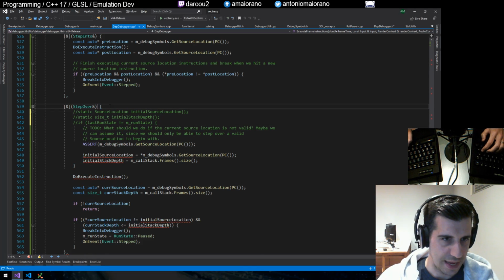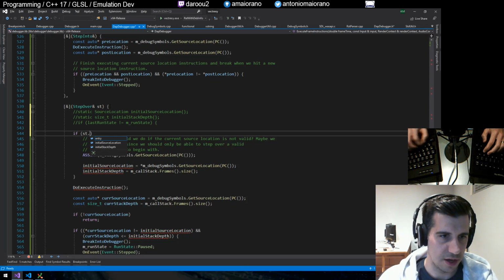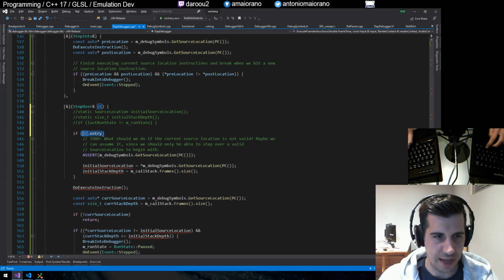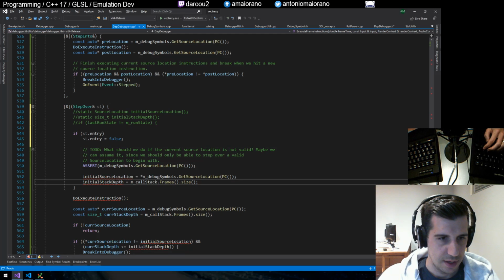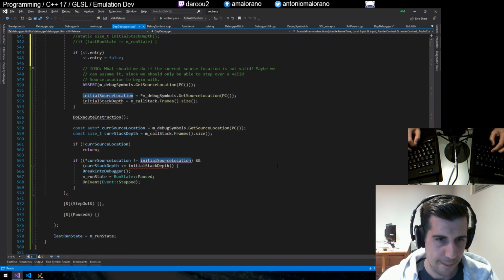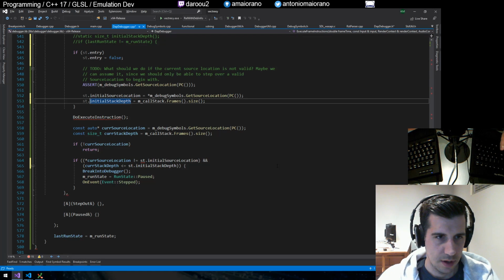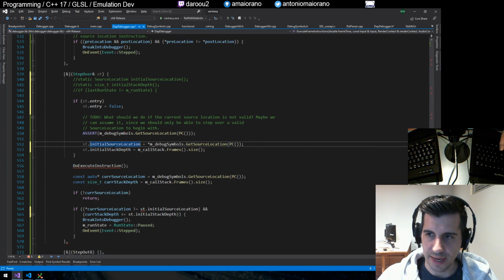Okay, put an st to represent our state. And we'll say if st.entry, so if we just entered the state, immediately set it to false. And then these guys here, we access them from the state. So we store in the state the initial source location and the initial stack depth.